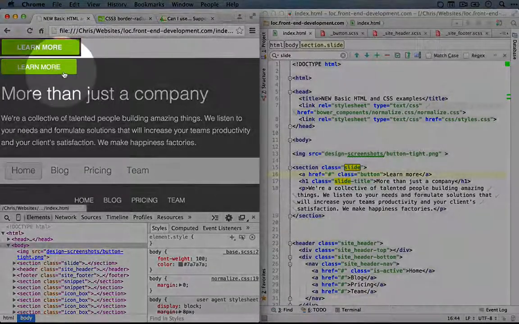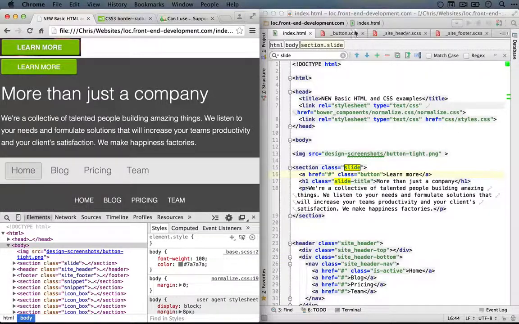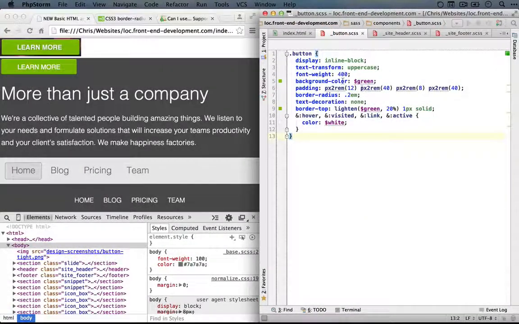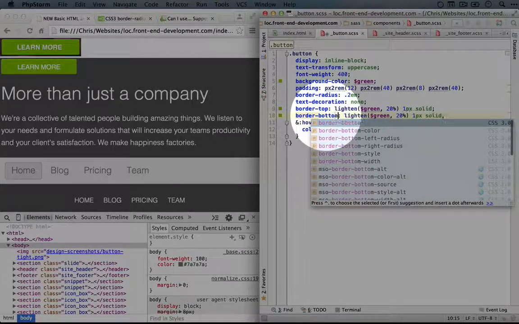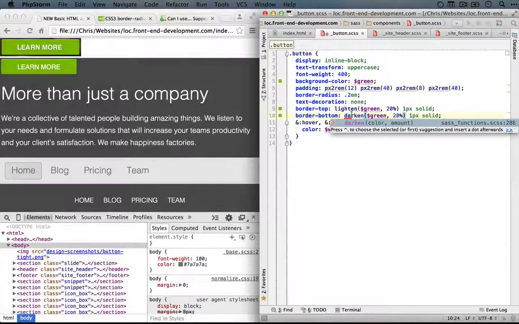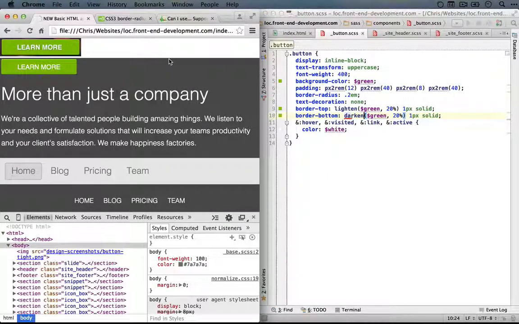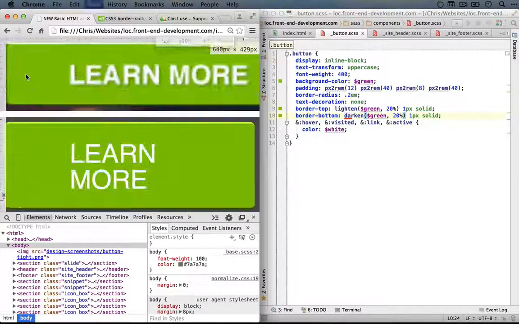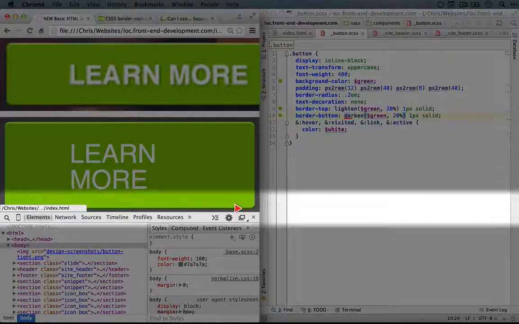Let's add the dark border on the bottom and see what that looks like. So we'll jump over to our CSS, and I'm gonna copy this border top property here, and we'll just change a couple things about it. So we're gonna change it to border bottom. Instead of lighten, we'll use darken, and we'll leave everything else the same. We'll save it and refresh, and it's a little hard to tell, but it does have a dark border on the bottom. If we zoom in, we can see that right here.